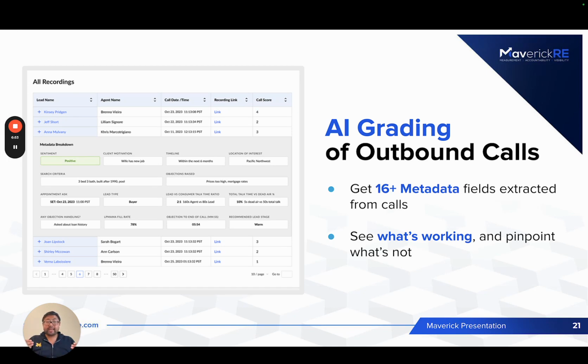We're also going to take out facts about that call, right? What is the location of interest? What's their timeline? What are they looking for? So on and so forth. And we're going to drop all of this data straight into your CRM. Your agent's not going to have to populate it. It's going to go straight into your CRM.